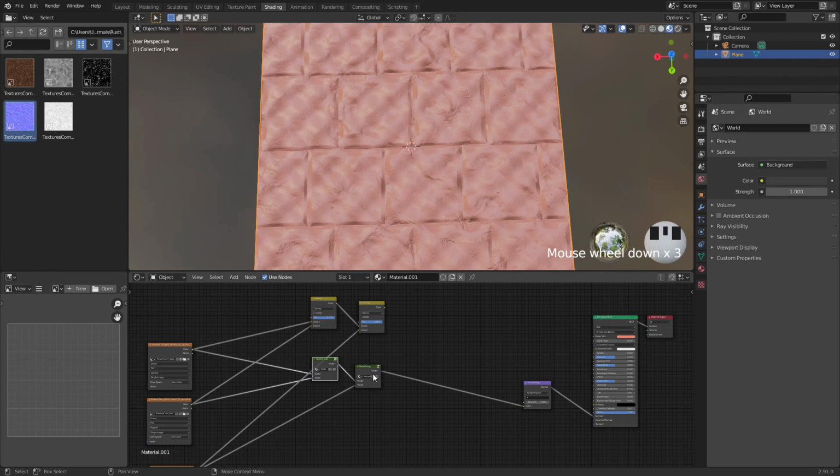Obviously, as I said, it's fairly complicated, but it is worth it if you're wanting to get that really realistic look, and if you're wanting to combine multiple normal maps, more than two.